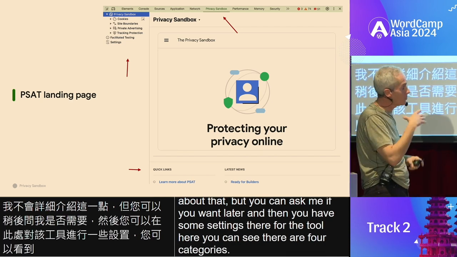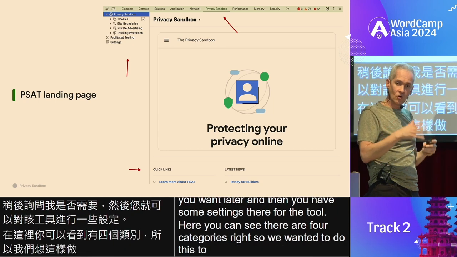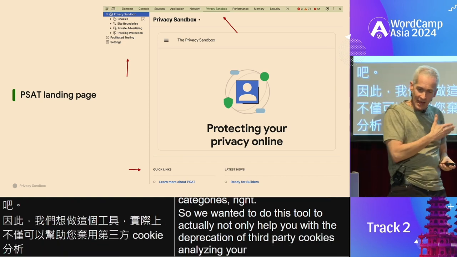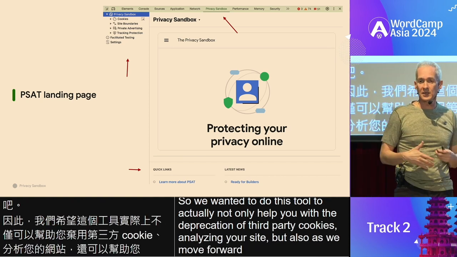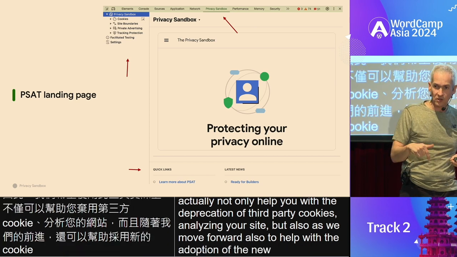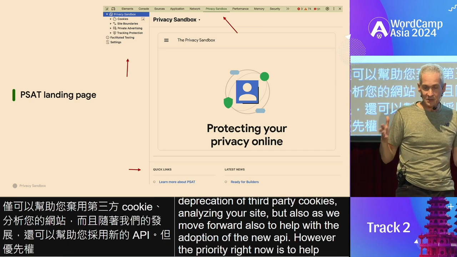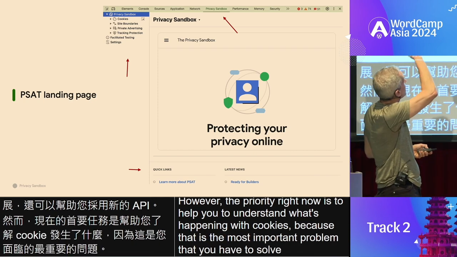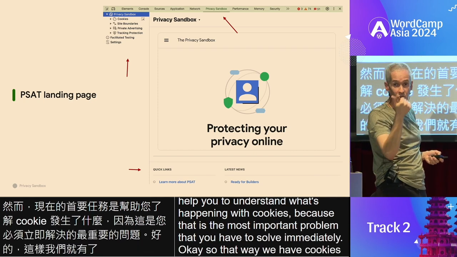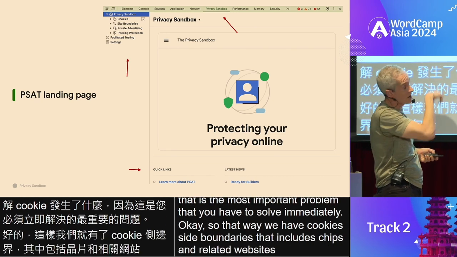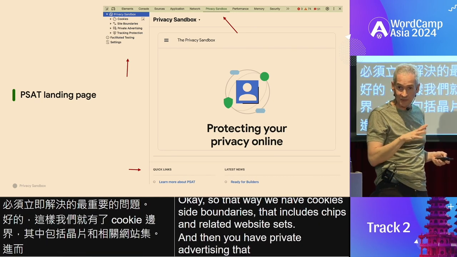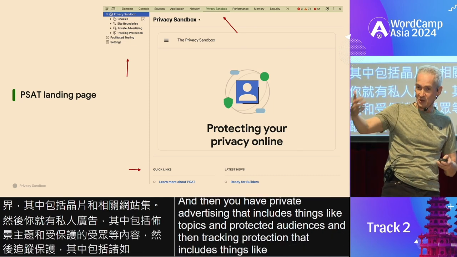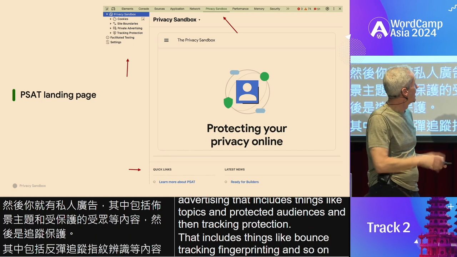We wanted to make this tool to not only help you with the deprecation of third-party cookies by analyzing your site, but also, as we move forward, to help with the adoption of the new APIs. However, the priority right now is to help you understand what's happening with cookies, because that is the most important problem that you have to solve immediately. So we have cookies; site boundaries that include CHIPS and Related Website Sets; private advertising that includes things like Topics and Protected Audience; and tracking protection that includes things like bounce tracking, fingerprinting, and so on. Now, let's focus on cookies.